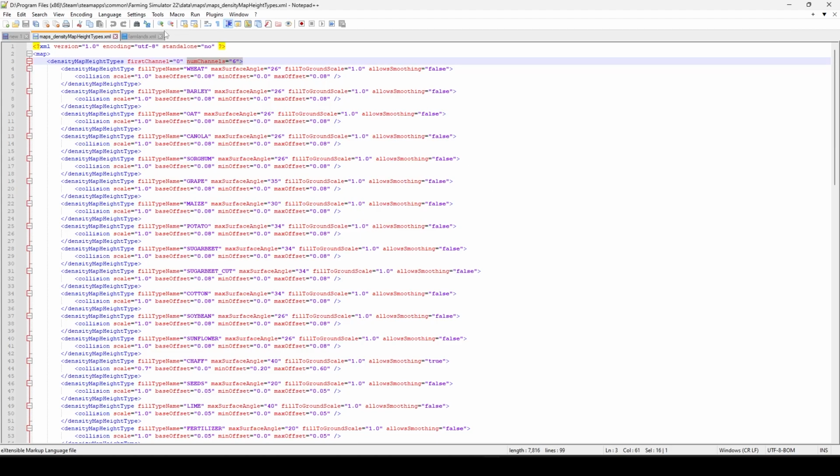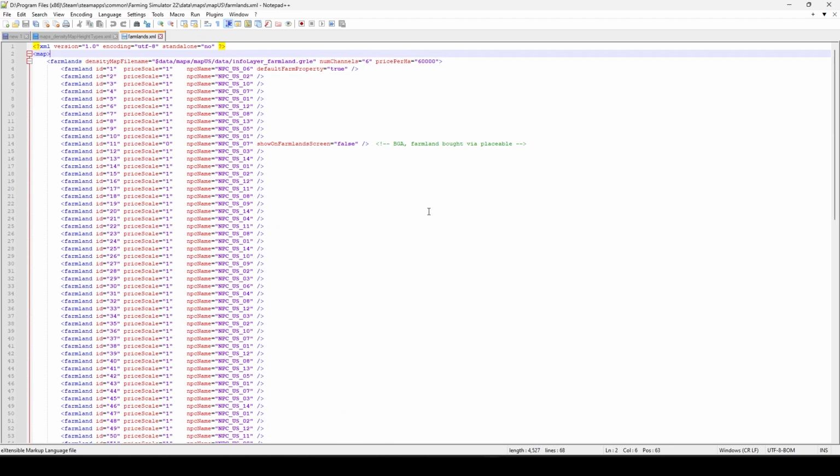All right, so that's how you actually increase the number of farmlands or fields that are available on your map. Just change this number of channels. You're just telling it, instead of a 6-bit, we want to go to a 7-bit, or we want to go to an 8-bit. So we want to increase the number of colors that are available to us.